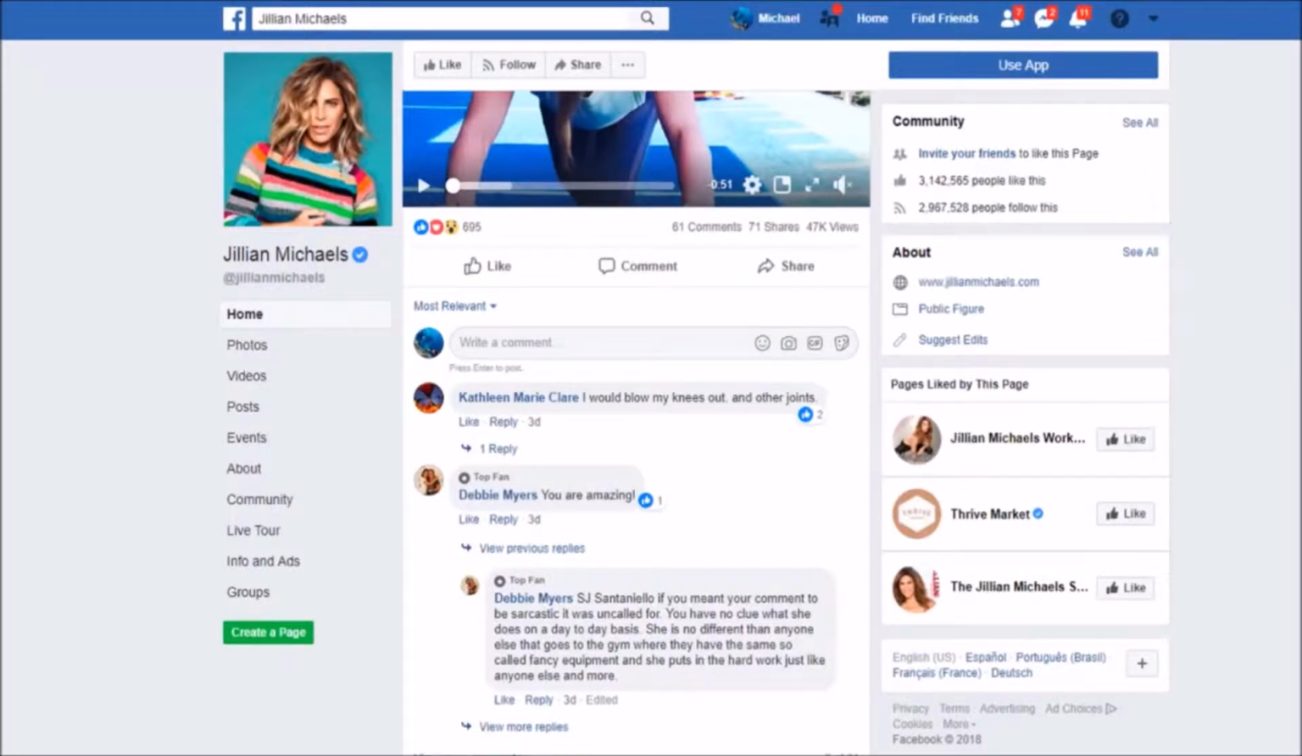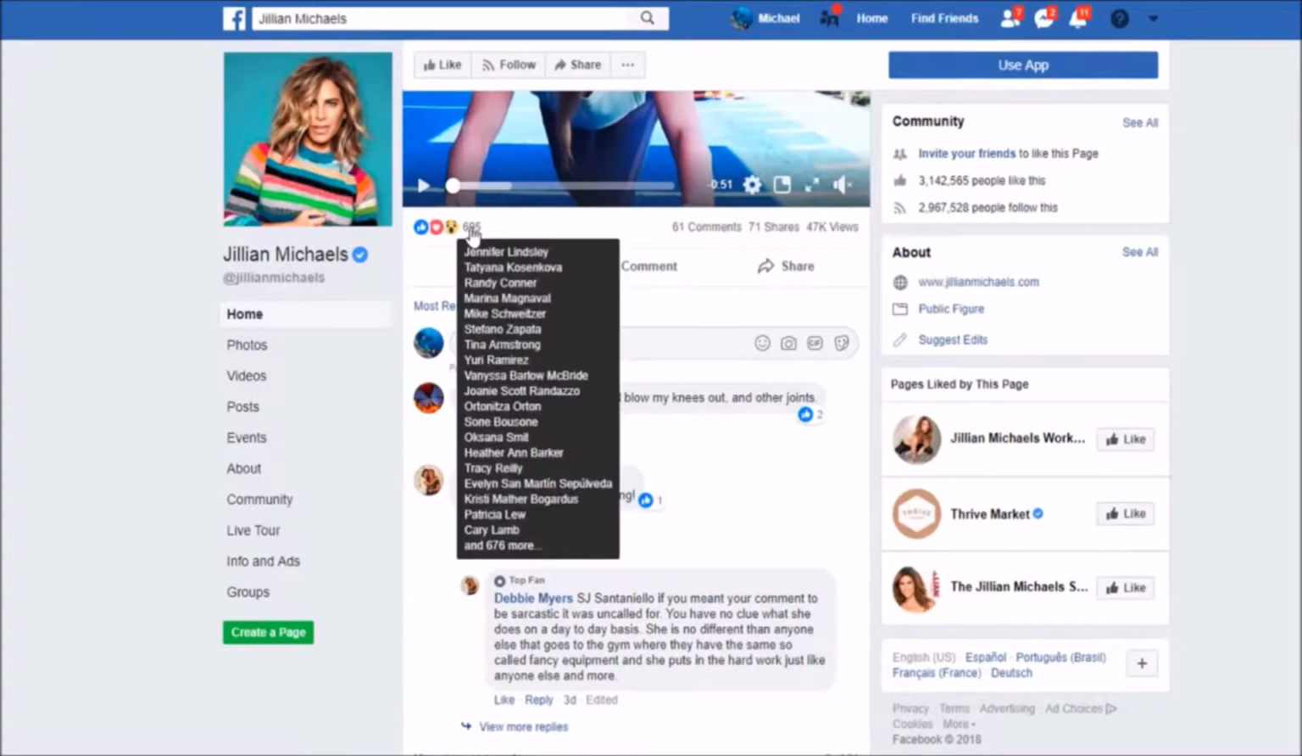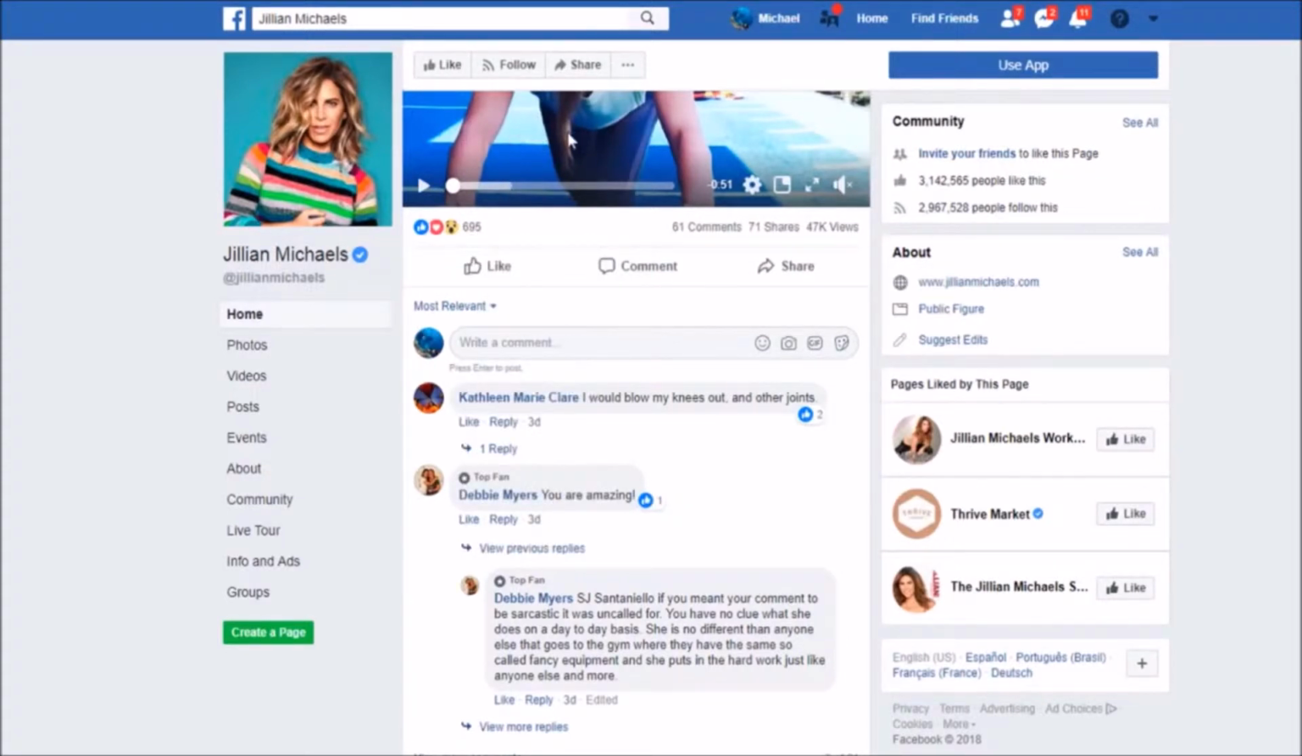The complete opposite. So to add Facebook friends, first thing we need to do is find content that our ideal customers, our ideal prospects, clients are engaging with. The more relevant the content to what you have to offer, the higher quality the audience is going to be. So in this case, we're on Jillian Michaels' fitness page here, and let's say this content post is exactly what my ideal audience is engaging with.